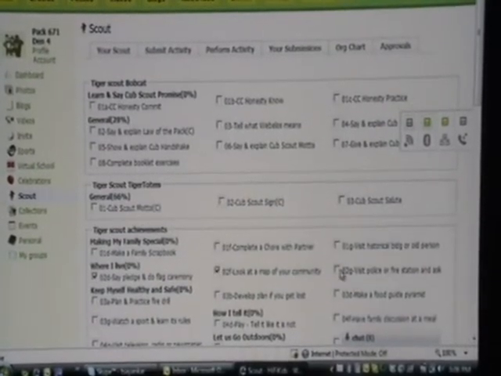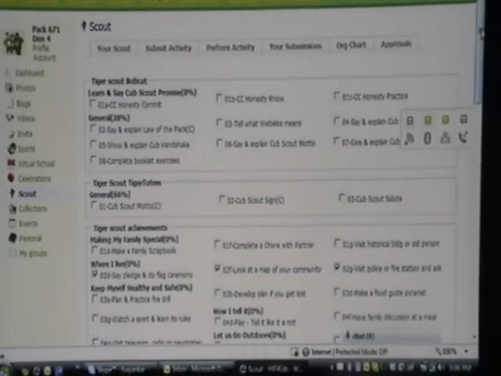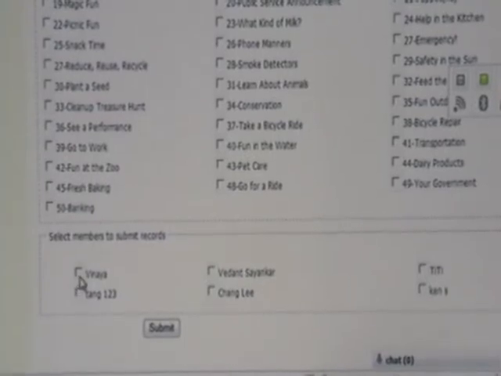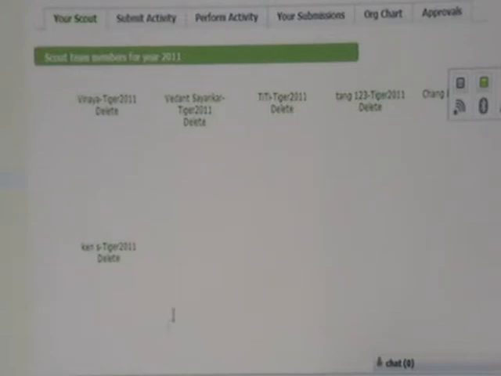3 activities got completed in one particular meeting, and now the den leader needs to go to the bottom and select the members or scout boys who attended this activity. Just go and select, let's say all of them have attended, submit it. Once the record is updated for all the attendees, right?